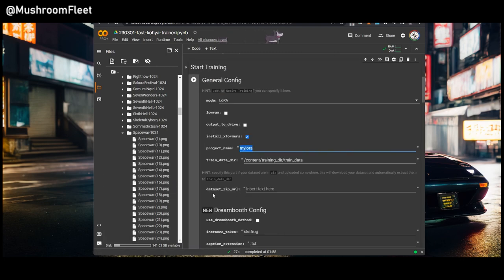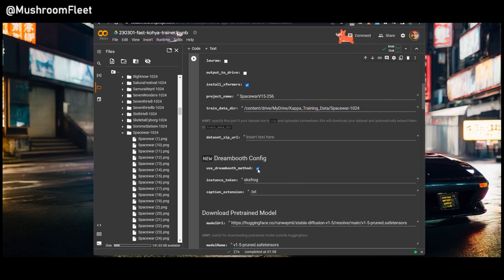And then I'm going to type in here Space War. We're going to say dash. It's 100 images, so I'm going to use 256. Space War 256, and it's going to be V15 Chaos. Yeah, we should have done the Chaos. Okay, so content training. So now I'm going to copy that path right there. So Space War 1024. And then we're going to use the Dream Booth method.